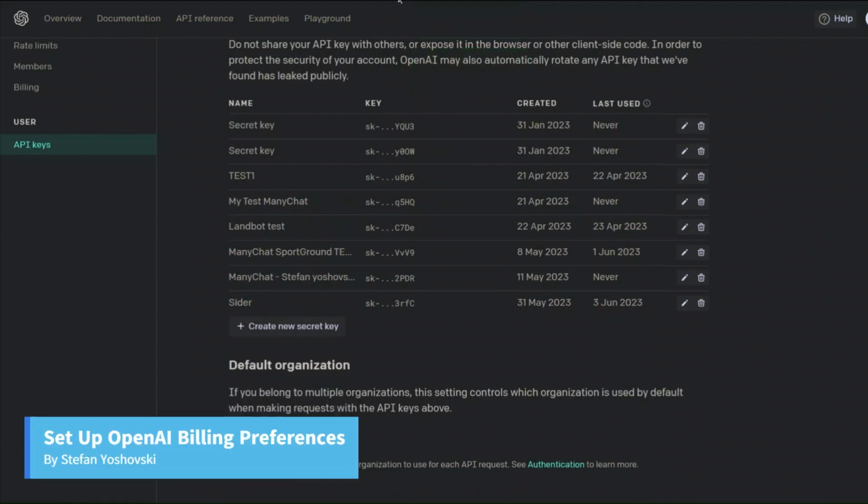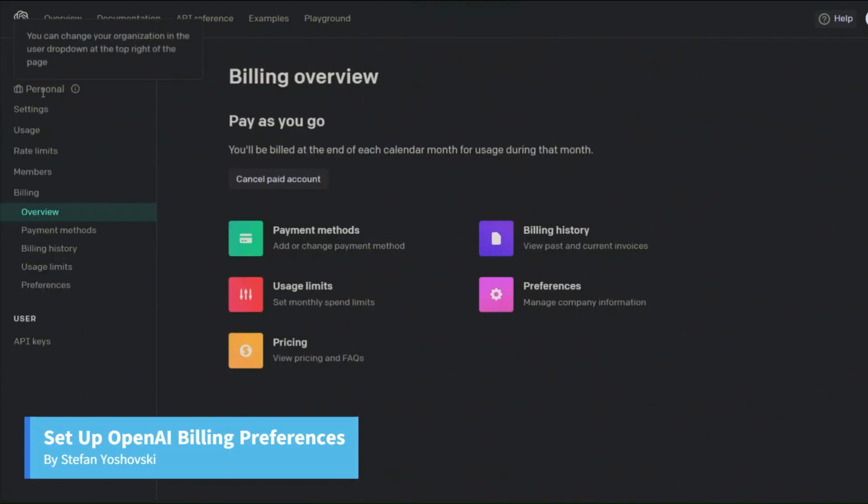You must set up your billing preferences related to your OpenAI account. Go to Billing and insert the required information.